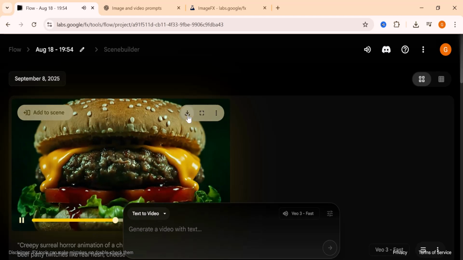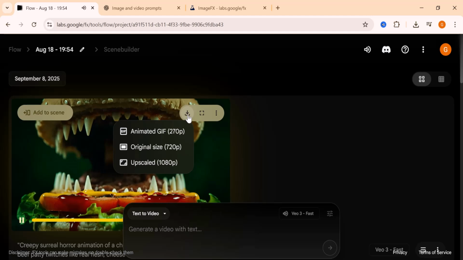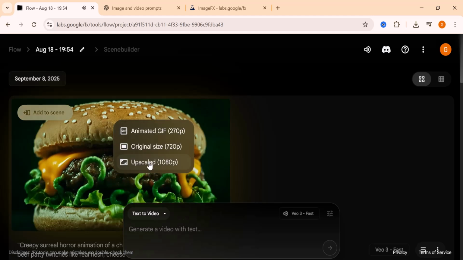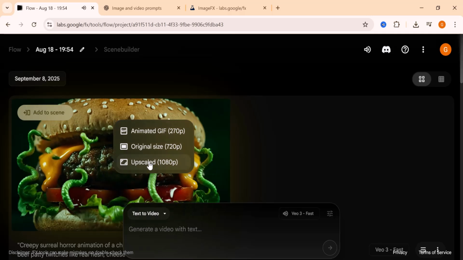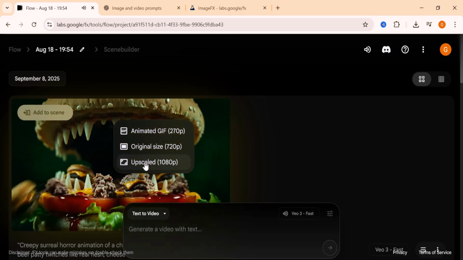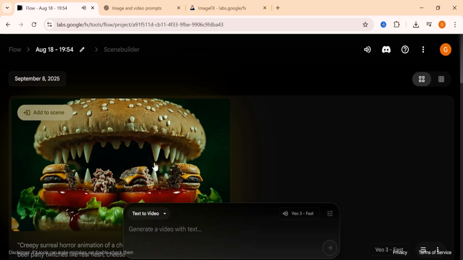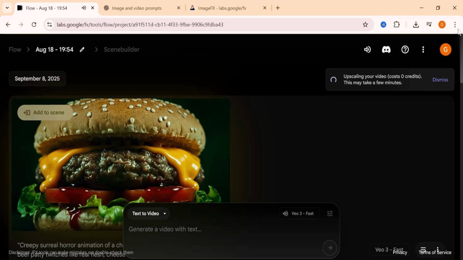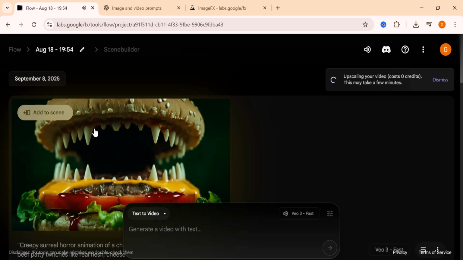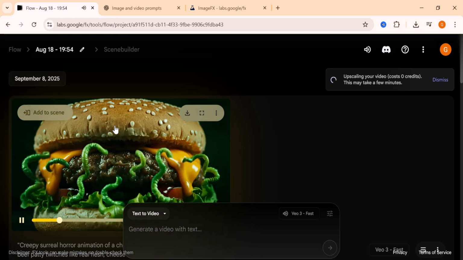And this, my friend, is how you can use images and turn them into a video using Google VO3. So I'm going to upscale it and download it in 1080p. As you can see, it's upscaling right here, and after that, it should download. So this is the fastest way you can use image to video inside of Google VO3.